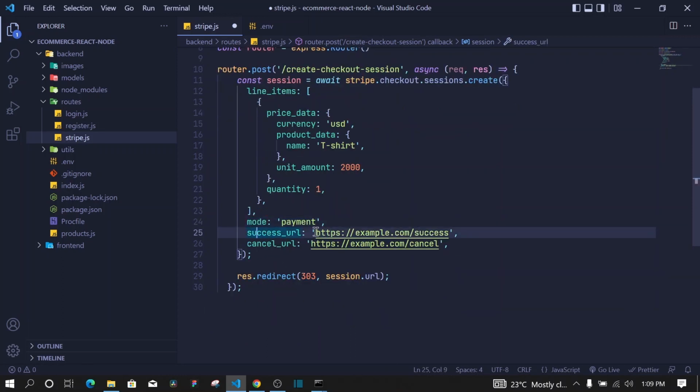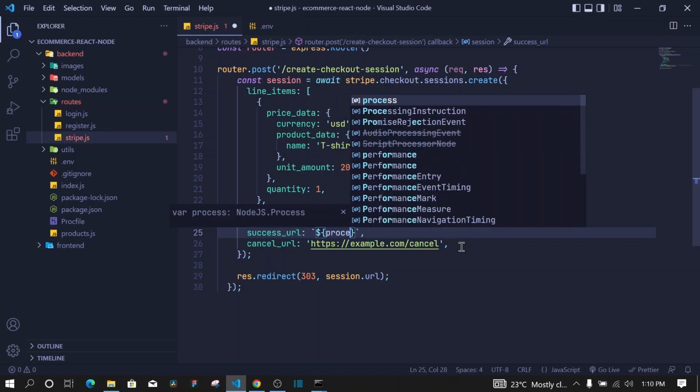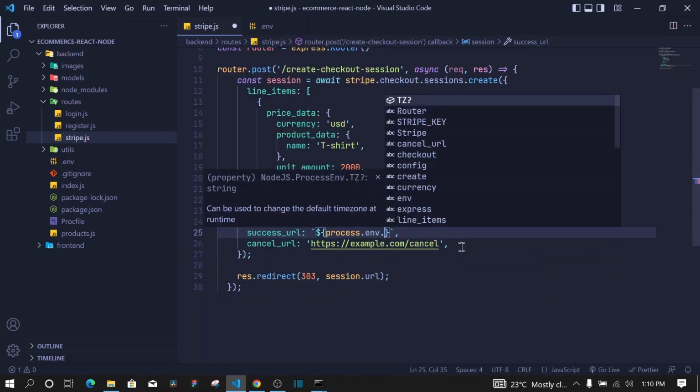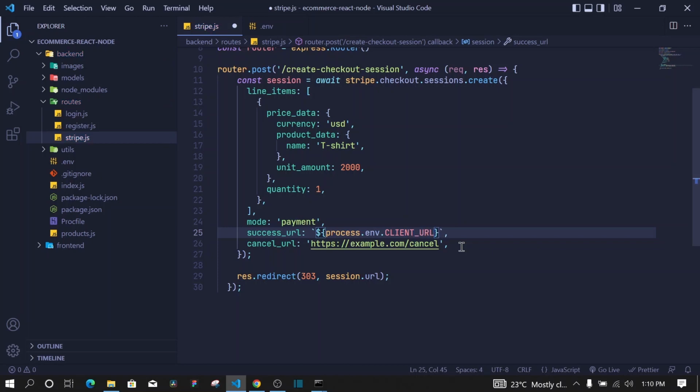Now for the success URL, we will create some routes on the front end for us to handle the success and also to handle the failure. So what I'll do, I'll remove this one, and I'll use backticks because I want to read the base URL, which is from the environment variable. So we will have process.env.CLIENT_URL, and then we will have a route called checkout-success. And then I'll just copy this one, and for the cancel URL, I'll paste this one. So we'll have process.env.CLIENT_URL, and now right here, instead of checkout-success, I will have cart. So if someone cancels the checkout process, they are redirected back to the cart, okay?